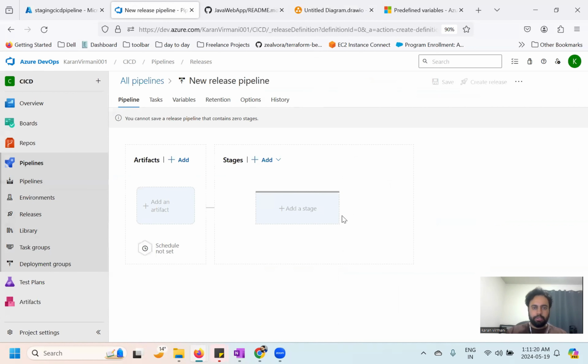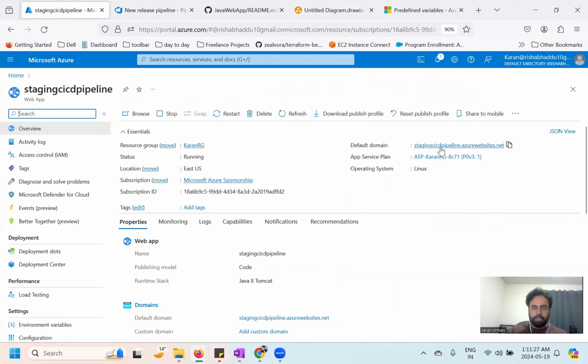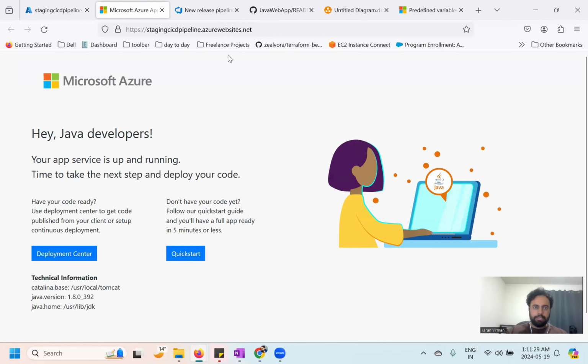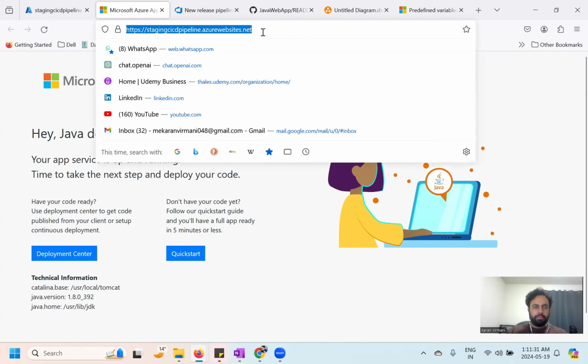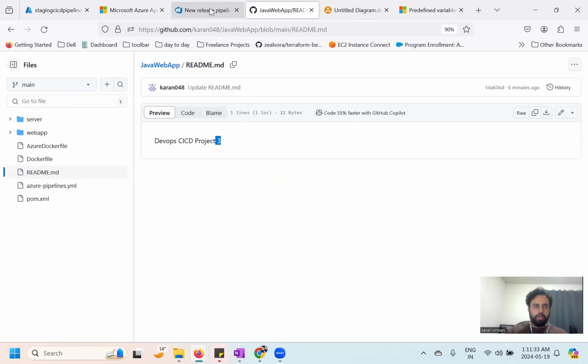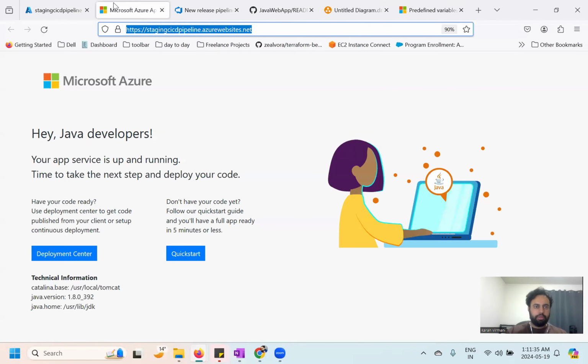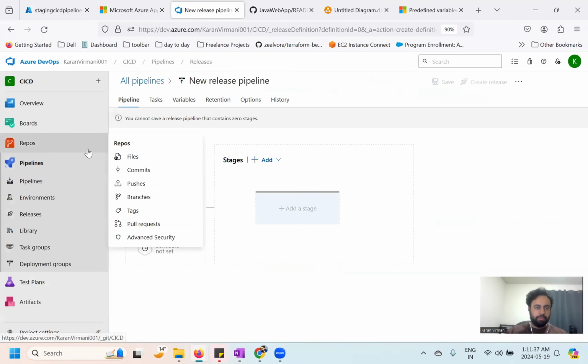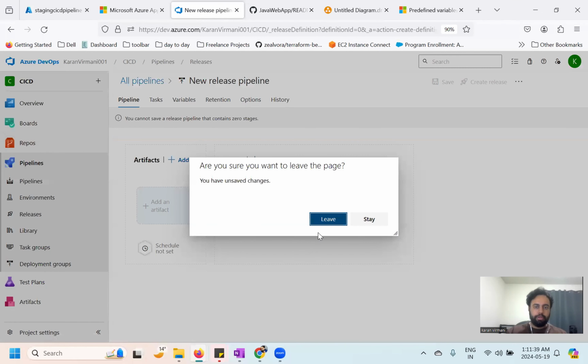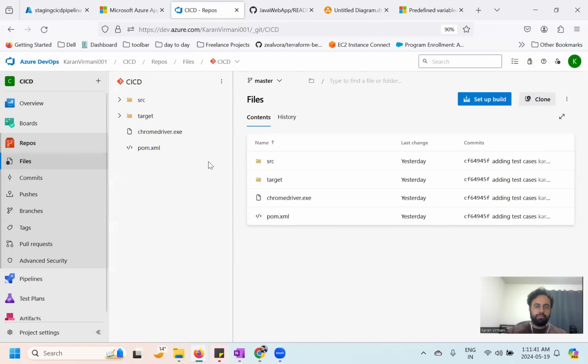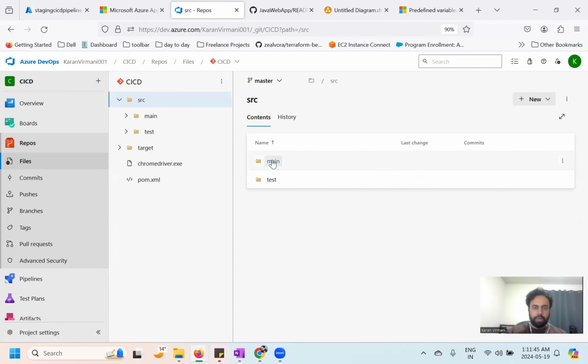Okay, we have to add the stages. So what's the first stage? The first stage is we should have a staging application. So let's see if this is ready. The staging is ready and deployed. So this is the URL. First of all, let's change this URL in Azure Repos, because that was hitting my old one when I tested it before recording this video. So let me first update that.